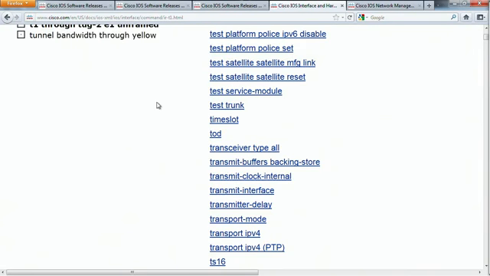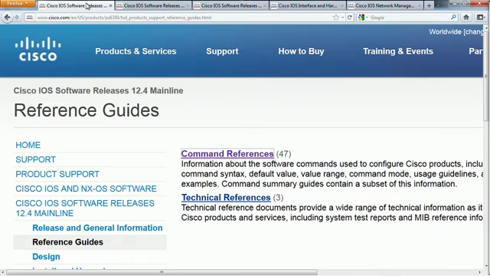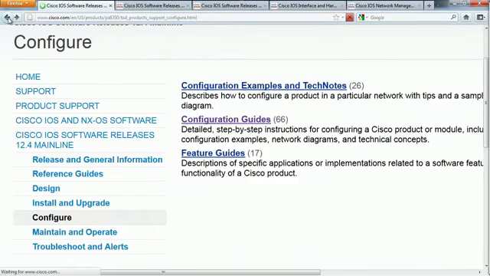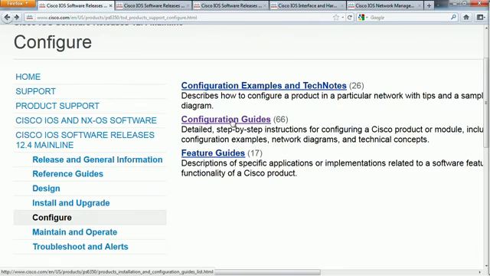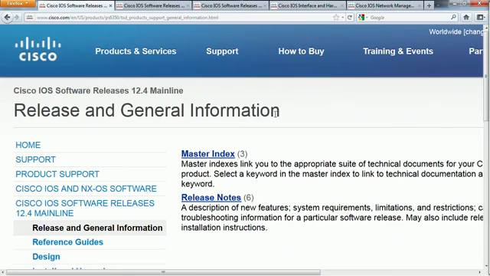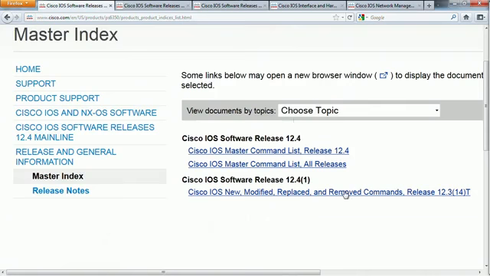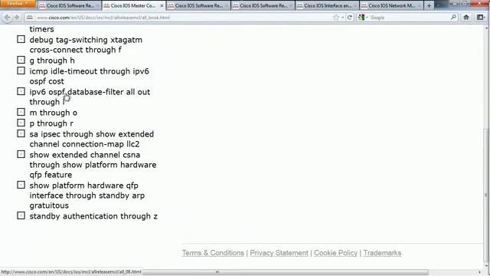Sometimes in the command reference, it's hard to figure out exactly where the individual command that you're looking for is. So if we take a couple steps back, let's go back to the main documentation page. After we click 12.4, it gets us to this page where we would choose either the configuration guides or the command reference. There's a section under release and general information that is the master index of commands. So it's basically every command that is documented in every single topic. If you just follow it in alphabetical order, then this one should be under the very last section.